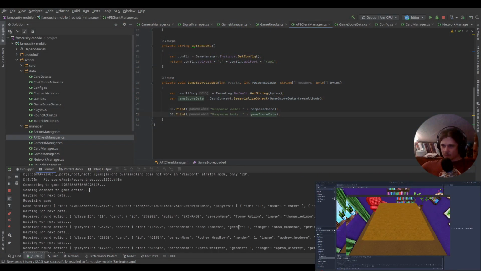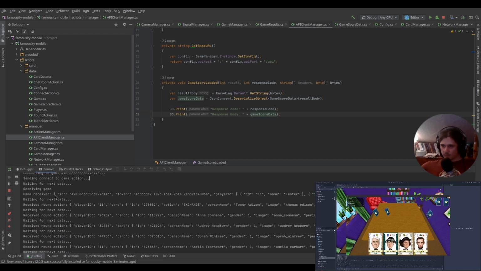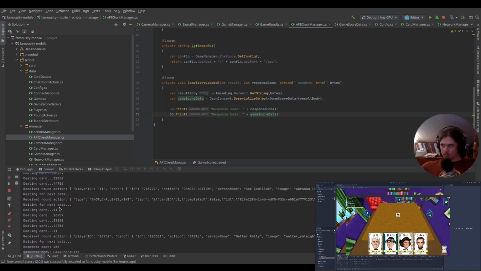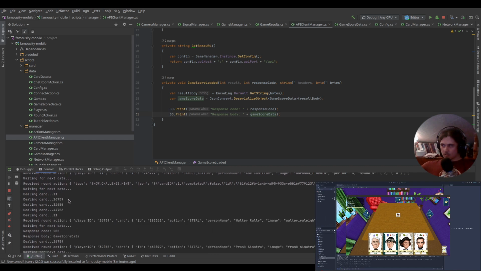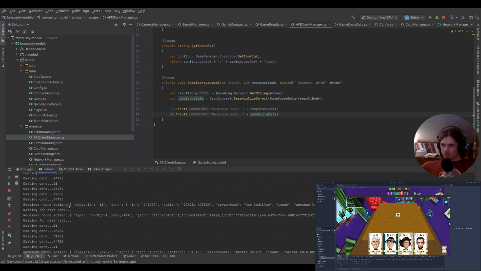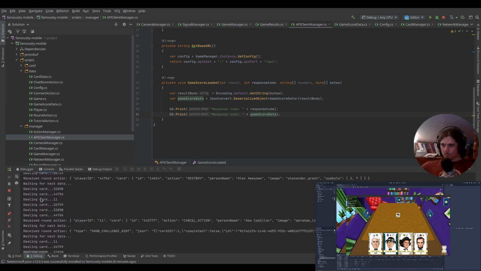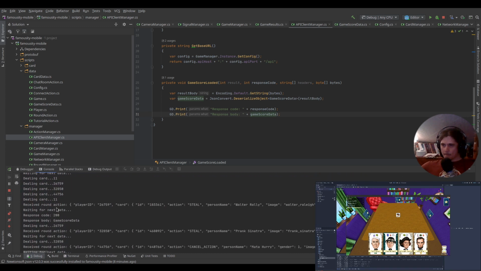Okay, let's see if we can read the game score here. Game received. That's fine, and calling get received. Game score data. Okay, this looks good. This looks good, and we have.